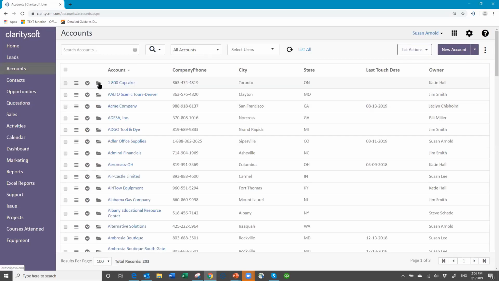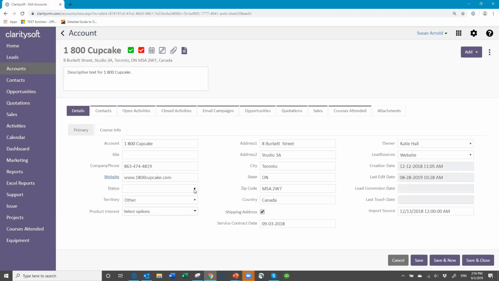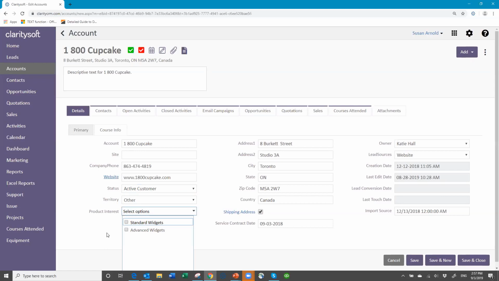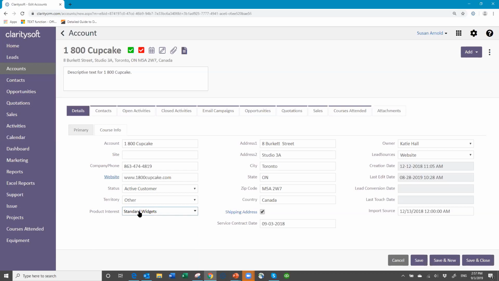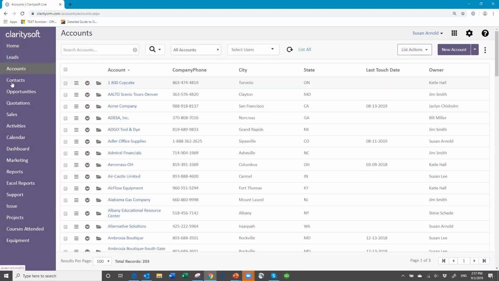So now when I open my record, there's my status field, and I can say these guys are an active customer, and the product interest is standard widgets, okay? So, like I said, if you add your custom fields and you log out and log in and then open your record and you don't see the fields, you forgot to go to the user interface template and set that up. So once you do that, then you have your fields. So basically, you just work your way through this. So let me show you here at the end.